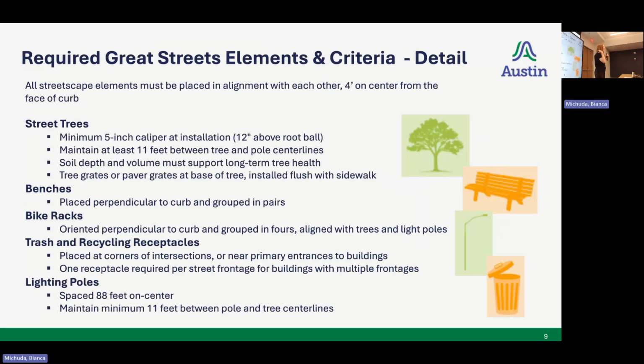So great streets elements, to dive more into the detail. What we're talking about again with street trees is having a 5-inch caliber tree, which is a really big tree. That is our minimum requirement for street trees, and it is measured 12 inches above the root wall. So if you have paver grates, it's not from the top of the paver grate, it's from the actual root wall itself. As well as having 11 feet from the center of the tree to the light pole. What I've seen in downtown is that distance is actually really tight, but that is our standard today.